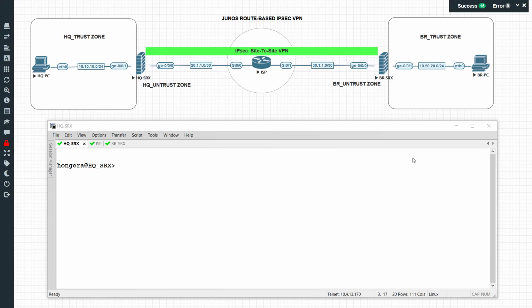Hey guys, so in this video I am going to demonstrate how to configure route-based IPsec VPN in Juniper SRX firewall. So as you can see here in the topology, I have a company that has two sites. One is the headquarter and another one is the branch. In those sites I have private hosts that sit behind the firewall, and I want these two hosts to talk to each other over the public network, and we are going to secure that traffic with IPsec.